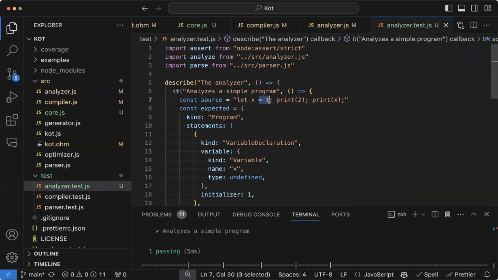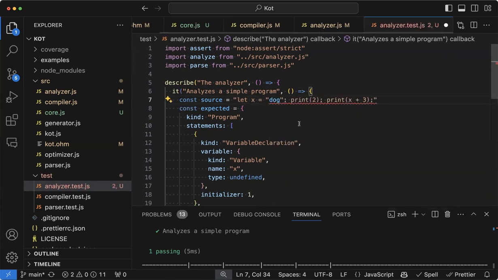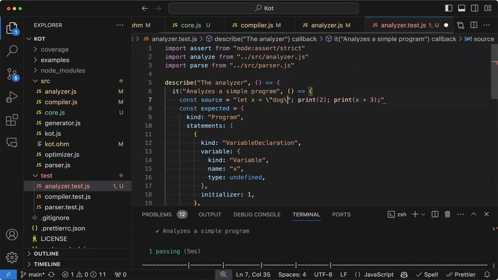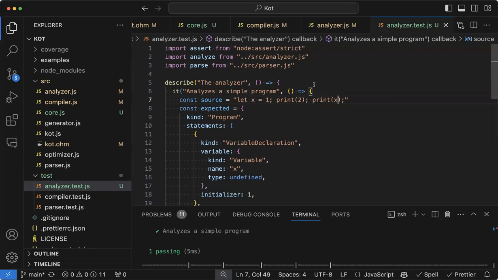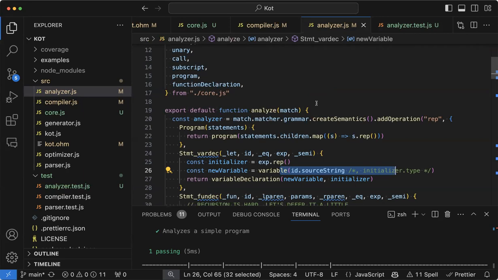For example, if I know x is an integer here, then it would be okay for me to say x plus 3. But if x were started off to be something like dog, then I should not be able to add, because you cannot add strings to numbers. I mean, that's kind of ridiculous. So not only do we have to record the fact that a variable was declared, but also what the type of the variable was. It's probably good to start with storing the variable. So let's do that. How do we store the variable?